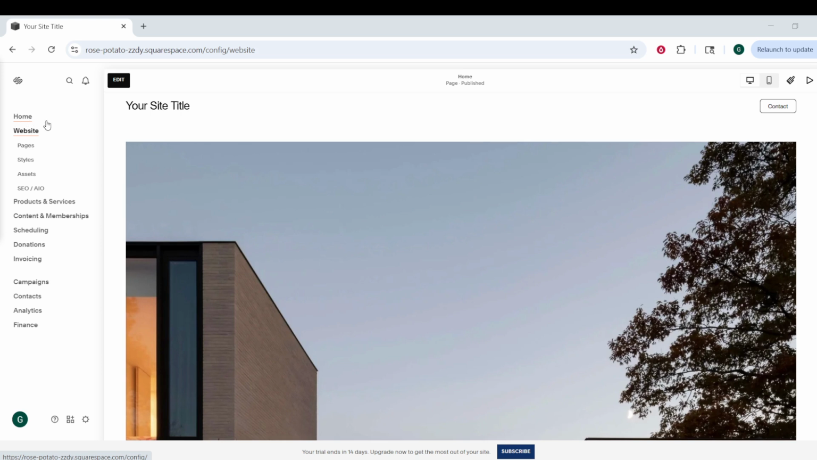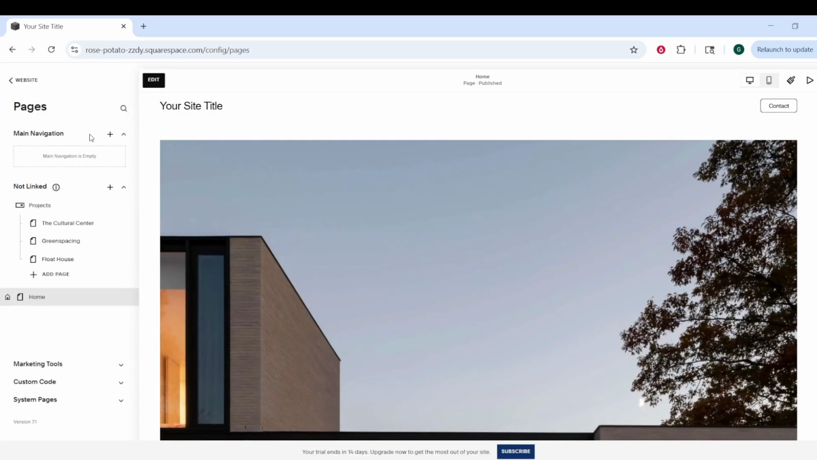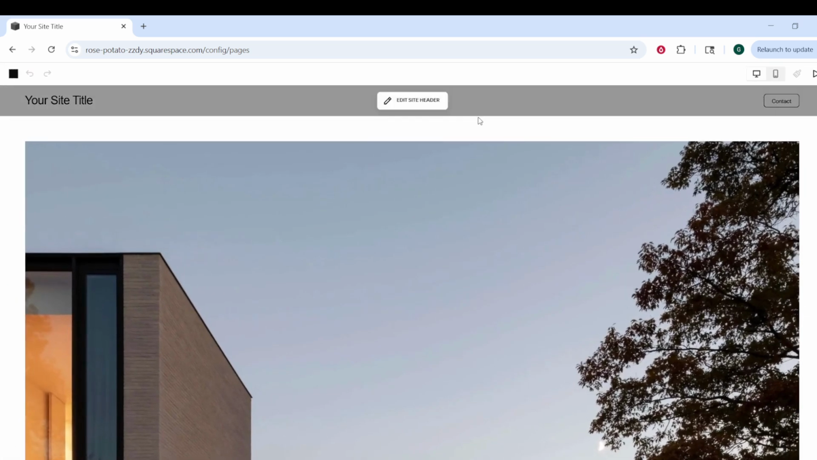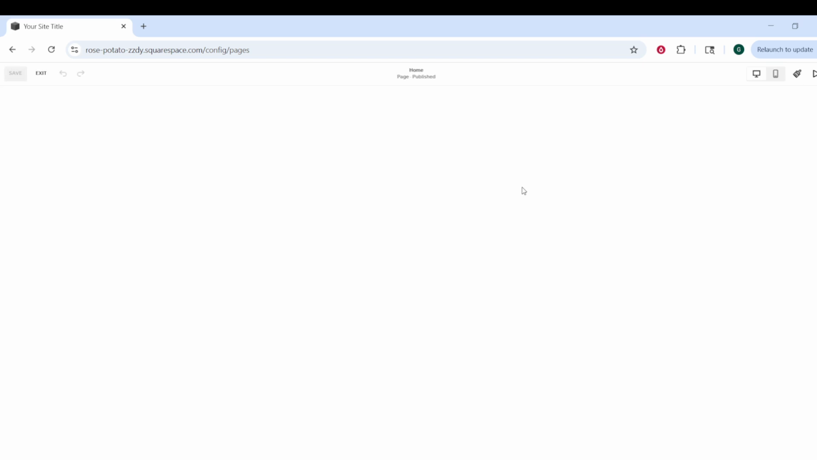Once you are inside the dashboard, look for the Pages area. In some versions of Squarespace, you may see this directly as Pages. In other cases, you may first need to click Website and then select Pages. Either path will take you to the section where you can create and organize the pages on your site.